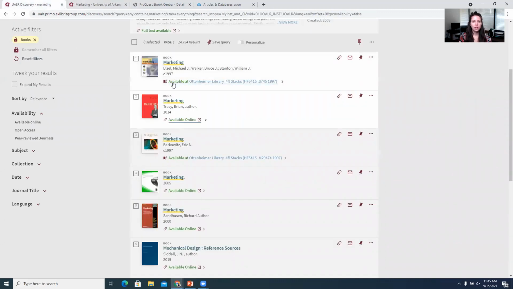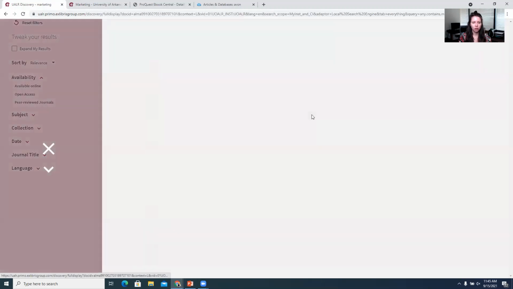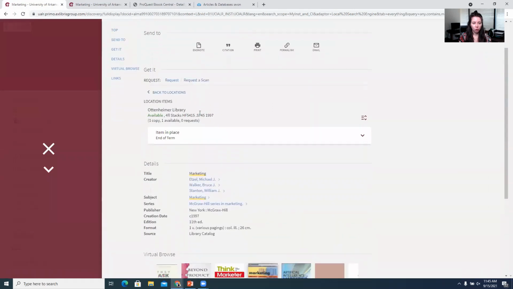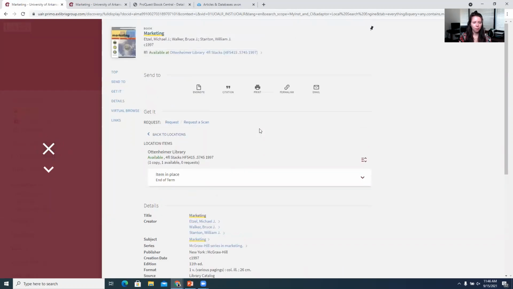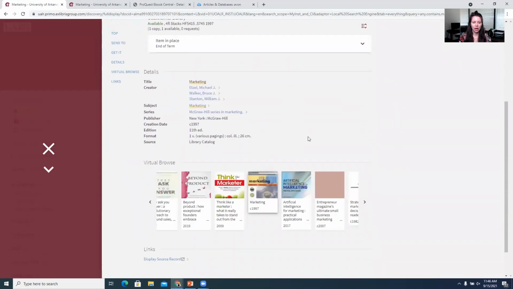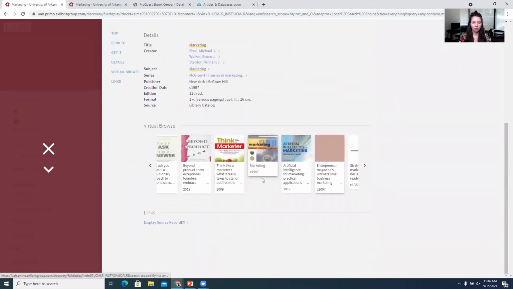For a physical book, it's going to say available at Ottenheimer Library, the specific floor it's on, and then it has that call number. Then if you actually click on the book, it'll tell you if the book's available, how many copies the library has, and if it's been requested or not. And for books, like an article has the related reading on the side, books have it down here at the bottom.